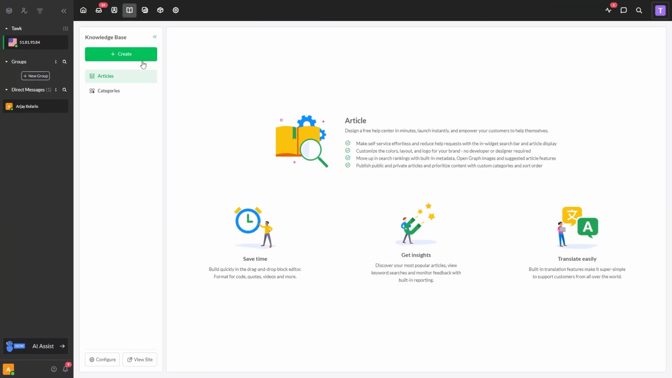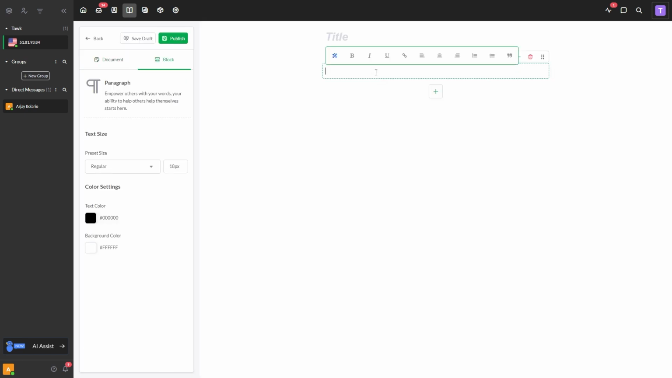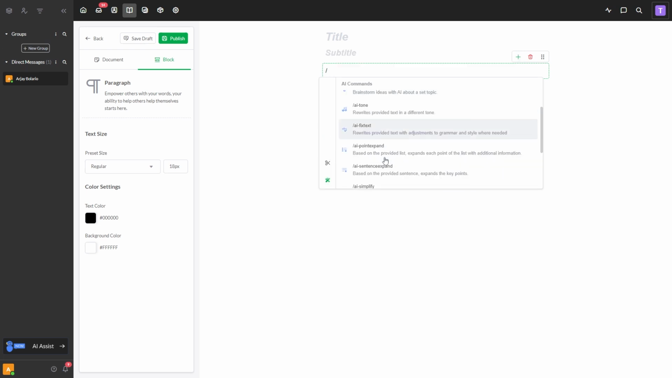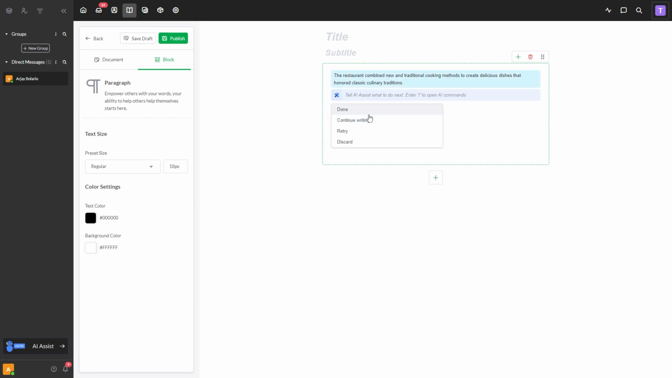To use this command in the knowledge base, start by creating an article and a new paragraph. Enter a /, click the wand icon, and select AI Simplify. Type or copy the text you want to simplify and press Enter. The command will rewrite your content more clearly and straightforwardly.